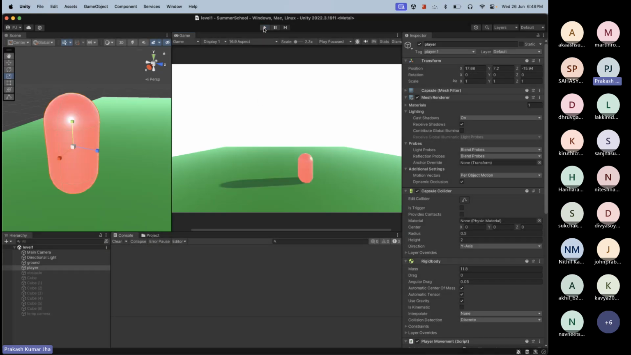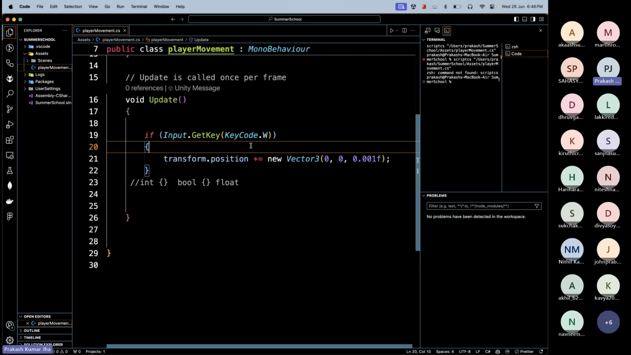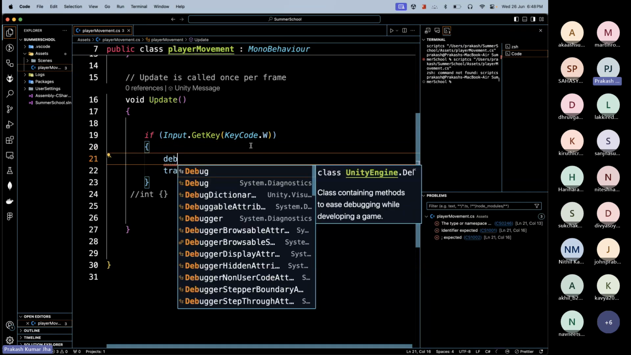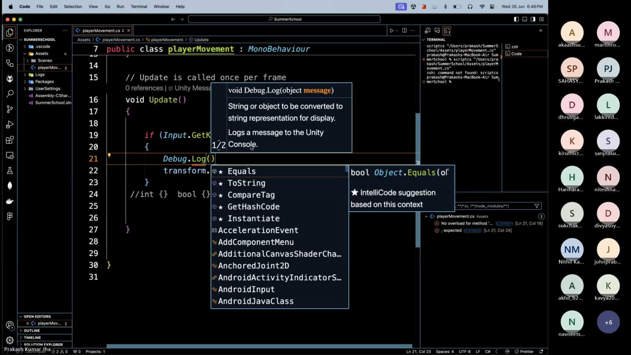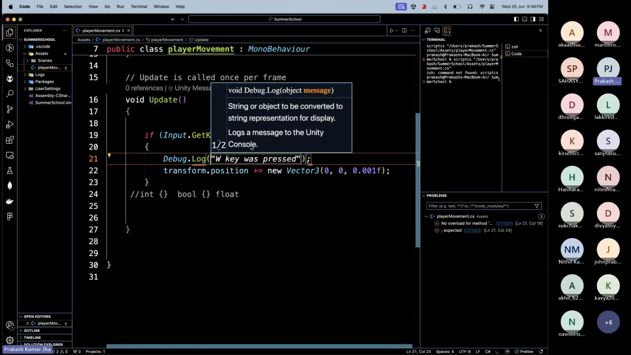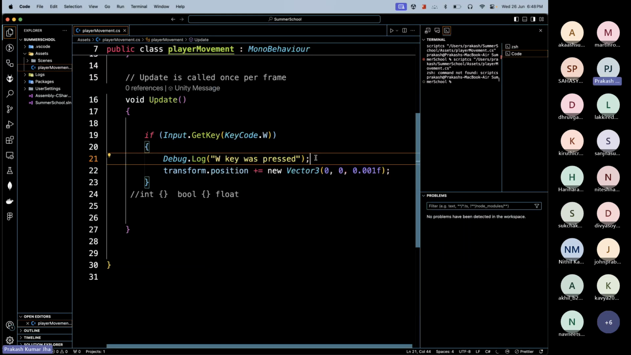If I want to prove that I'm holding W, I will use Debug.Log. I will print Debug.Log, W was pressed.